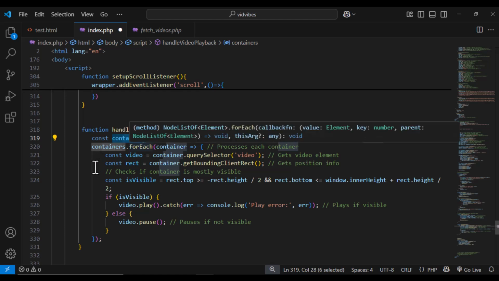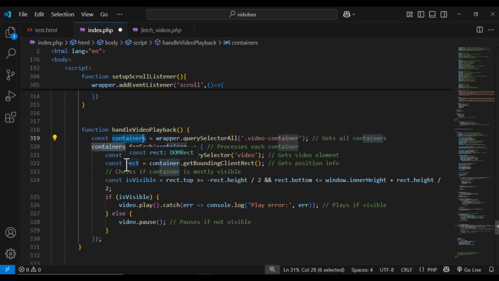this constant called containers. Then JavaScript will have to loop through each of those containers. It will process each container. And what is it doing in each container? By this time, I don't think I will have to explain it to you again. There is a video element in each container. Select each container, then select each video element and store it inside this constant called video.